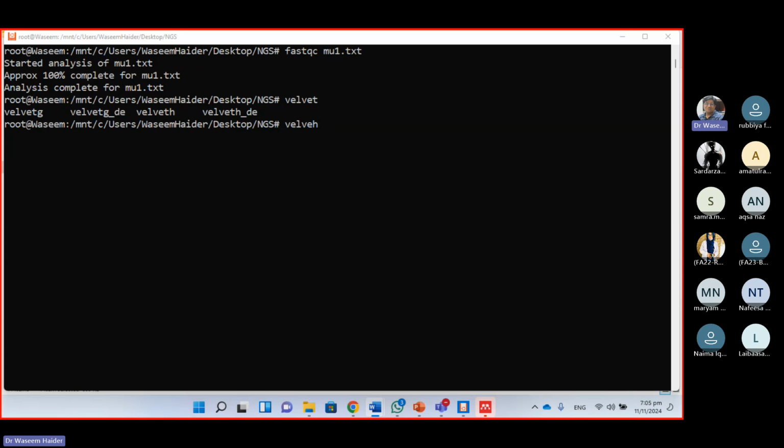We already did that. So velveth, I'm creating a folder named 31mer, or I can call it my_kmers rather than 31mers, right? And the k-mer size I just defined. I can go with 33 also or 30 also. You can just try with these different numbers.